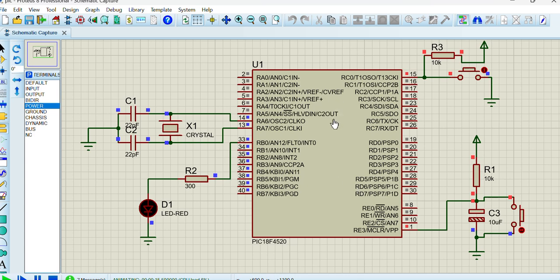So in next tutorial we will see how to interface LCD 16x2 to this microcontroller and how to write code for that.